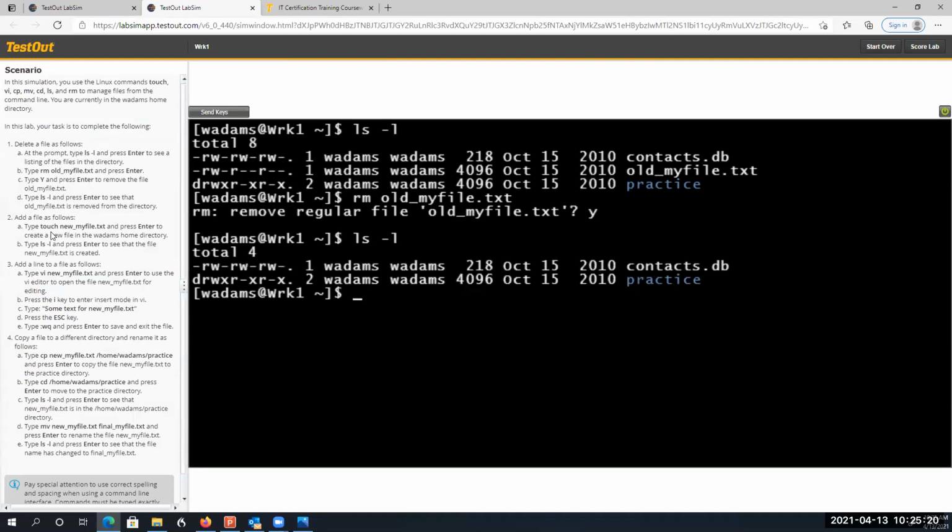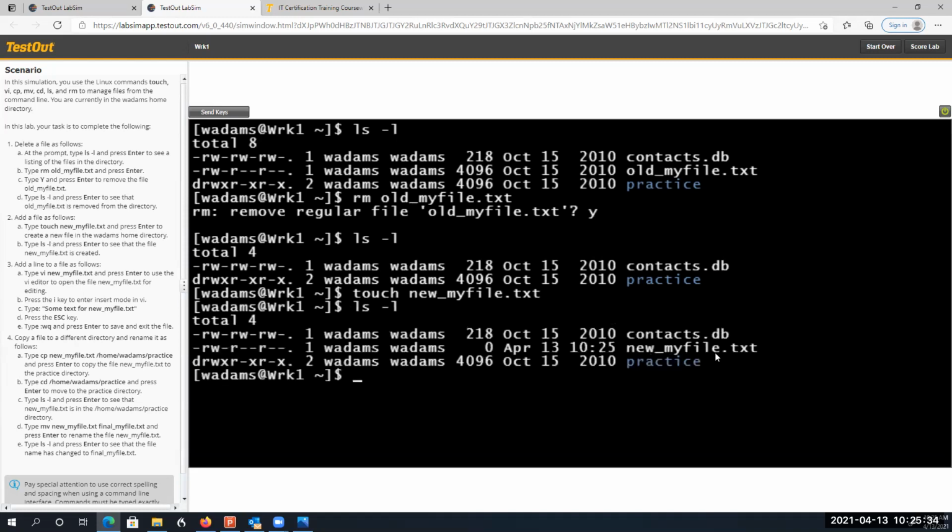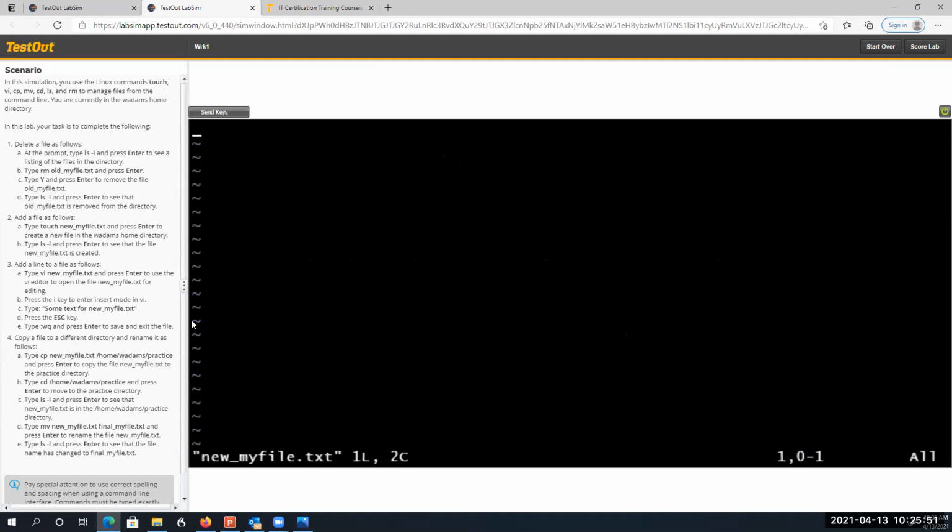Then we're going to do the touch command, and enter. So we created the new file. ls -l. You can now see there's a new file. Now we're going to go into vi. So you use the command vi and then you put in the name of the text file. To edit it, hit i for insert.